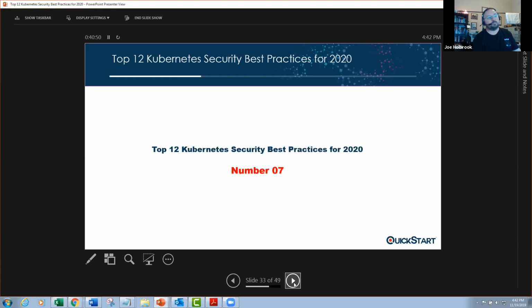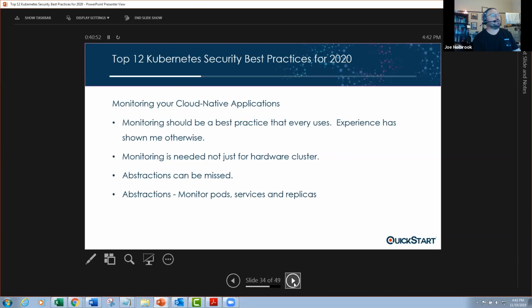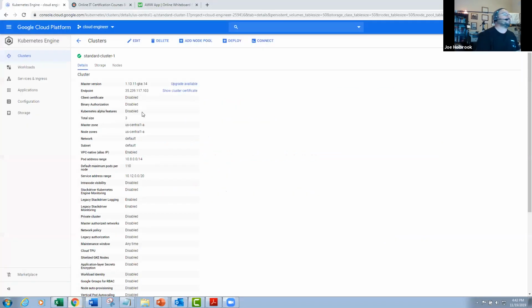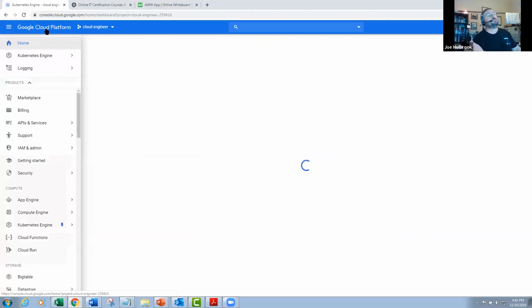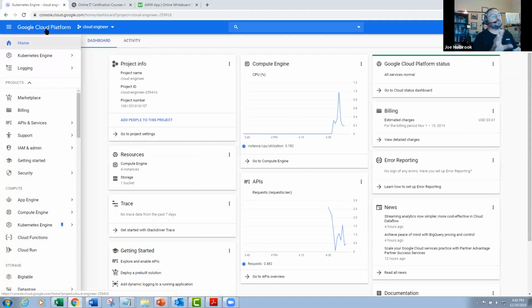Number 7. So number 7, we want to monitor our cloud native applications. It is a best practice. We really should monitor our environment. For example, if I go back to the console here, if I'm using Google Cloud or AWS, I could use any number of available services, or in Google Cloud, it's really Stackdriver, but I could use a third-party service as well if I want to extend that out.